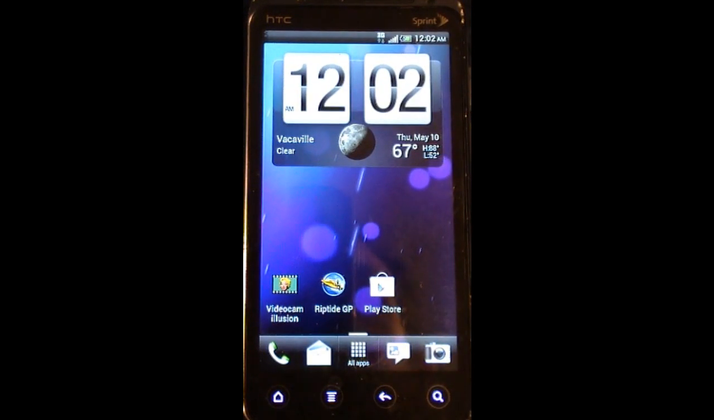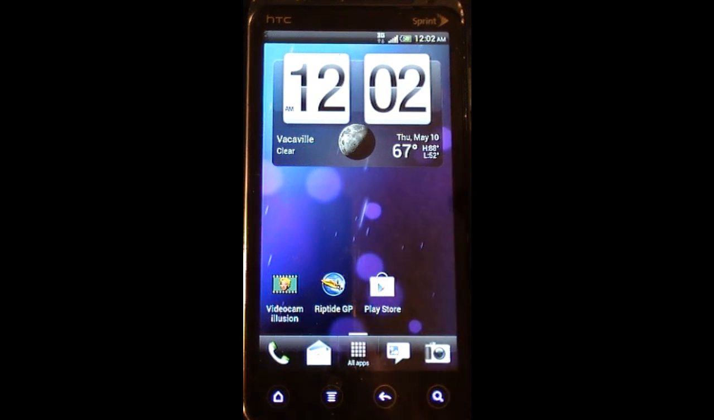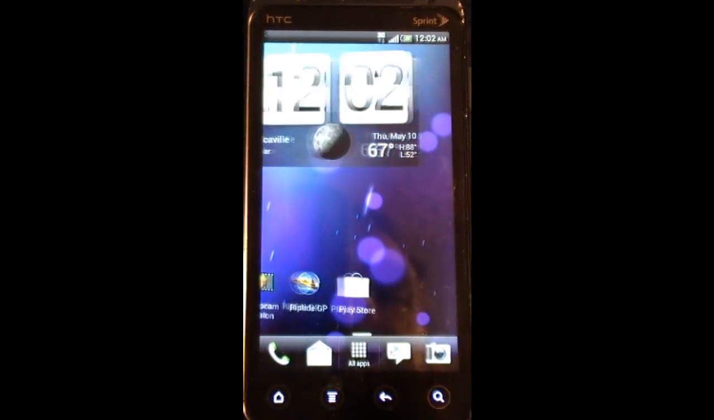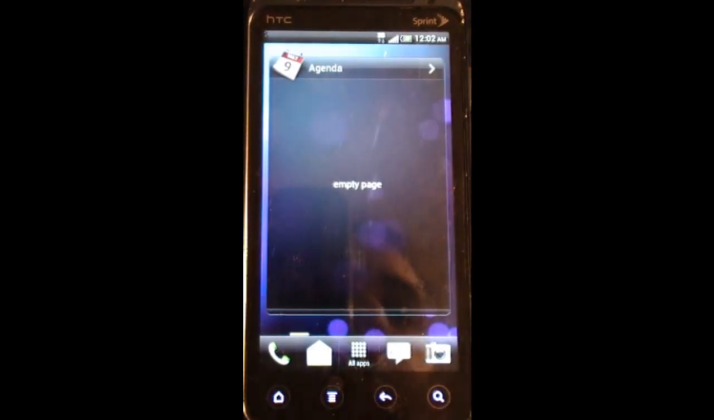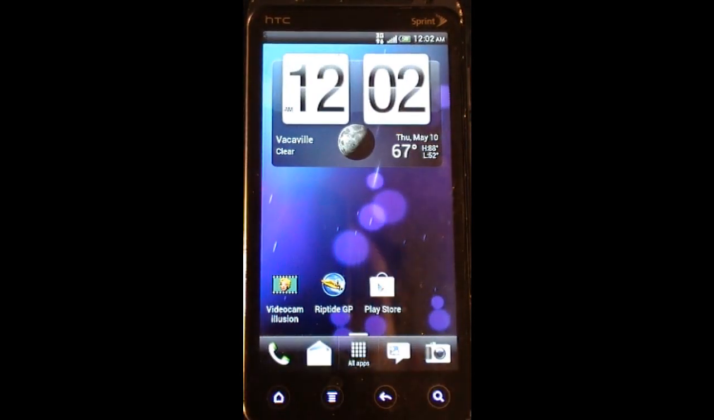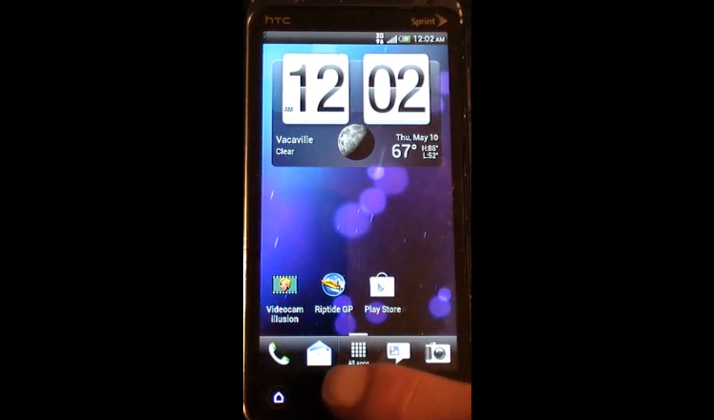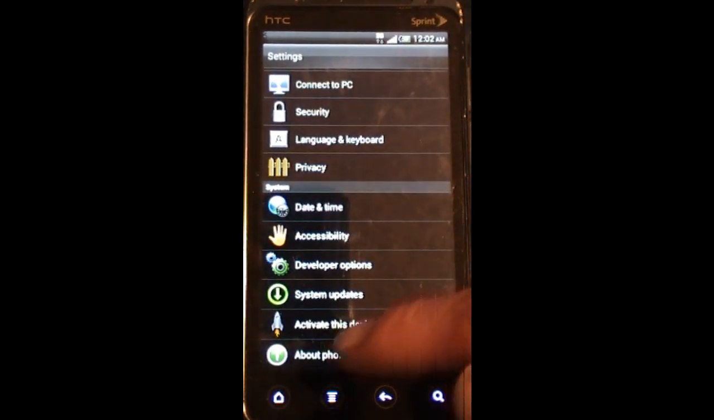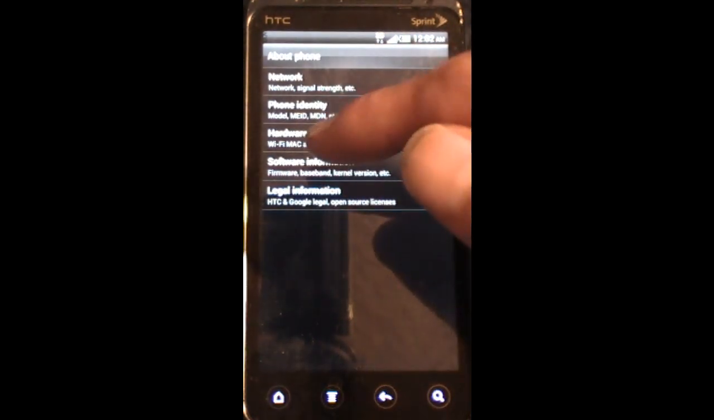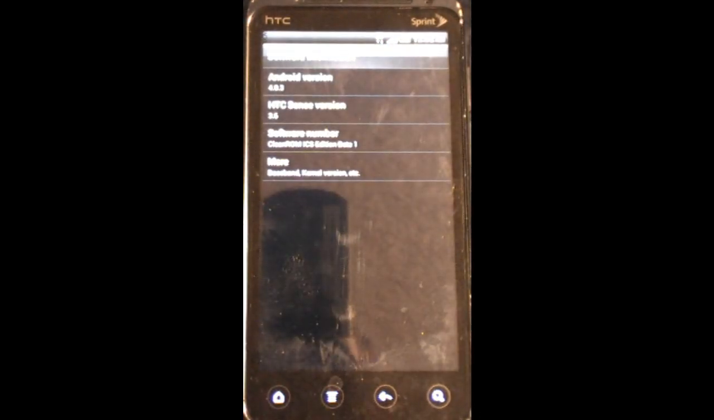And I have not programmed face unlock yet, but it does work. I would have to pick up the phone. Really hard to film that. So this is Sense 3.6. Let's go ahead and hit the settings first off. About phone. I'm gonna go software.